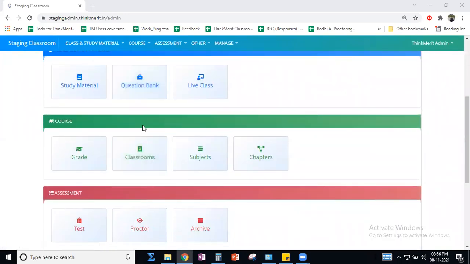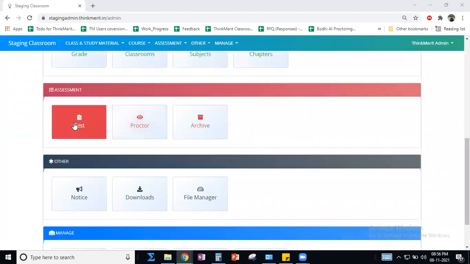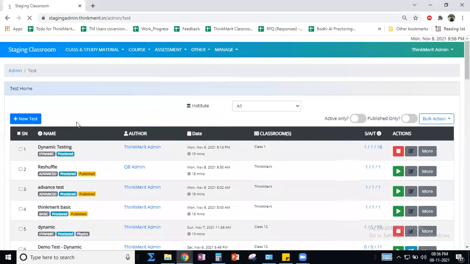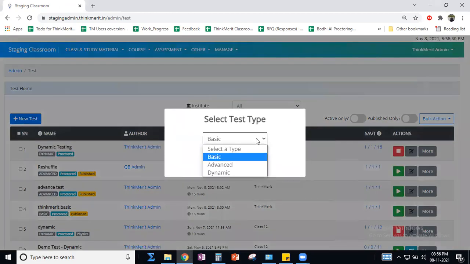Now I will show you how to create a dynamic test. Once we go to the test option, when we click on the new test button, earlier there were only two modules. One is basic, second one is advanced. Third module, dynamic, is also added.